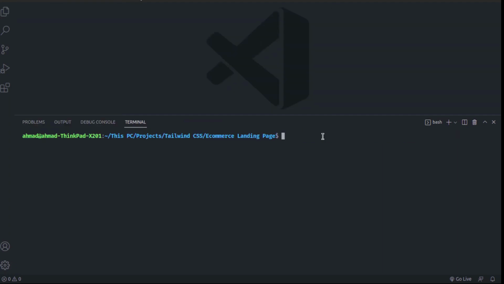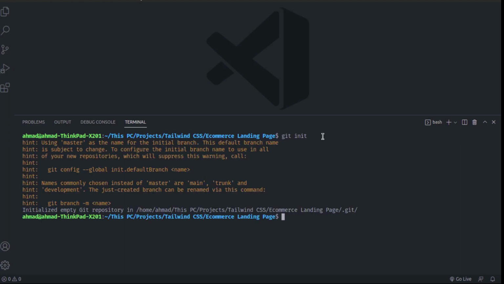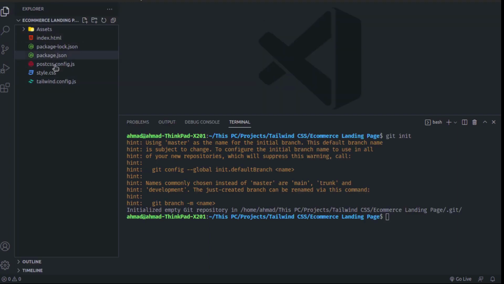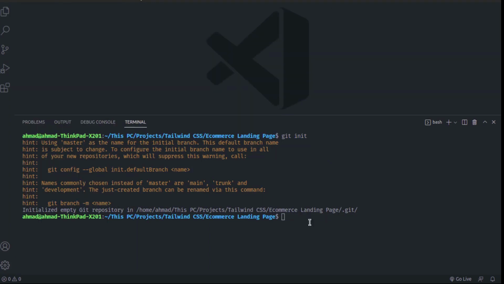Now what you have to do is just run the first command here. The first command is git init. As you can see, I am running the git init command here. What this command does is initialize the Git repository in this local folder. If you enable hidden files, you can see the .git folder in this directory. I have not enabled hidden files, so I am not showing this.